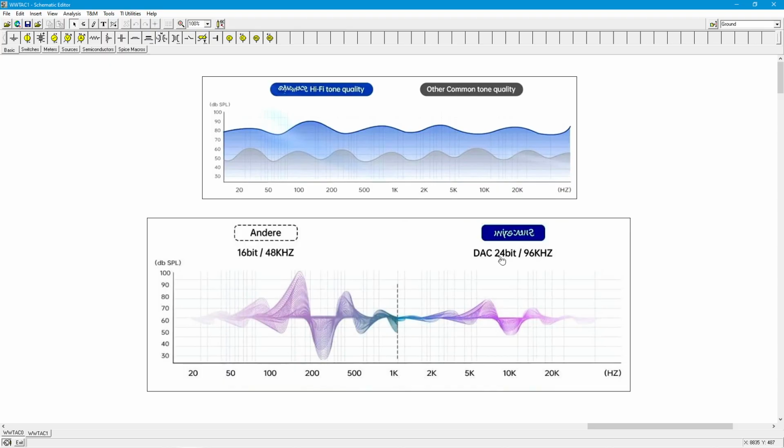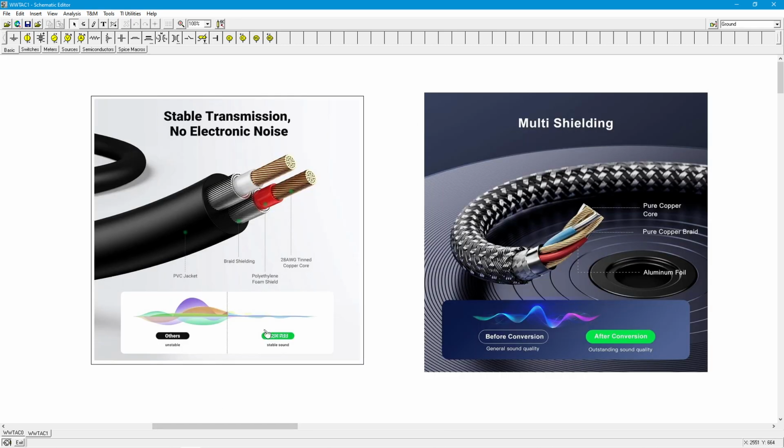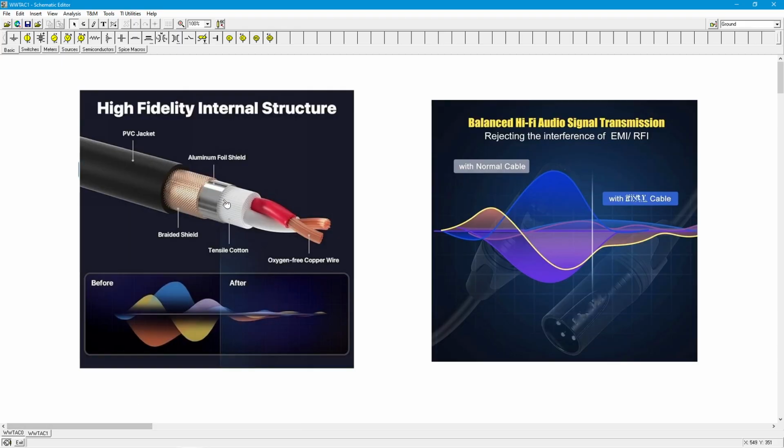Also crazy, but stunning clarity and detail. Others, before and after conversion, way too many conductors. Where the heck is the shield, where it should be? Why aren't those two conductors twisted? All right, and that's where we started.